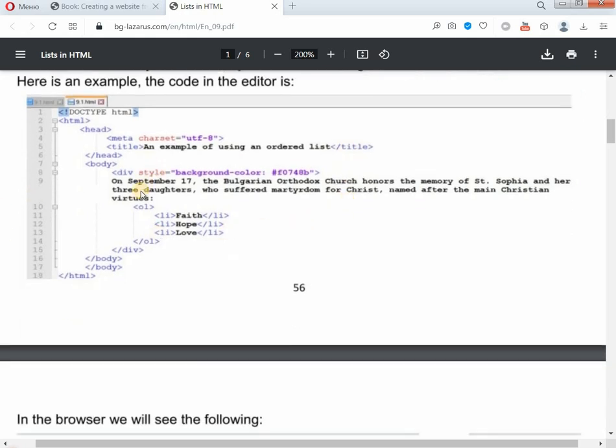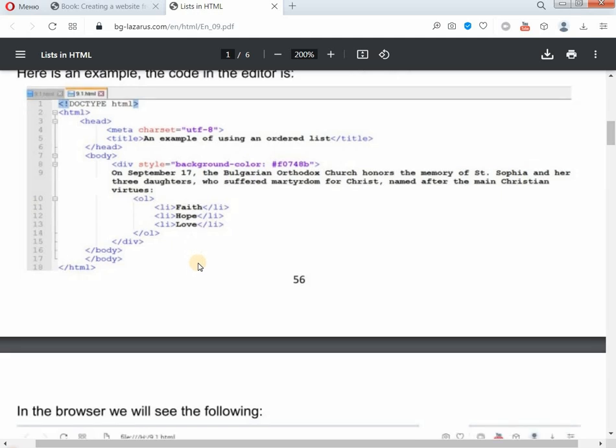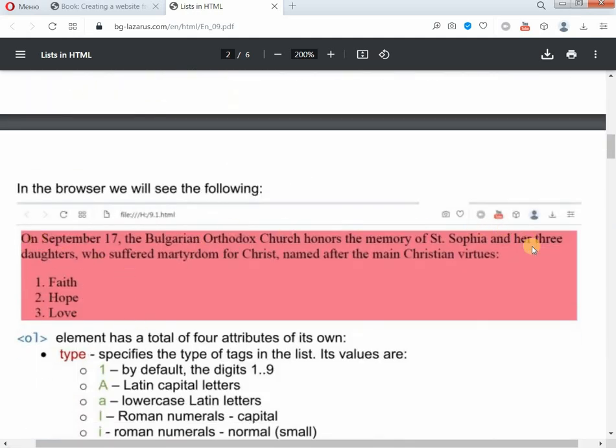Here is an example. The code in the editor will be this. In short, I read what we wrote: on September 17th, the Bulgarian Orthodox Church honors the memory of Saint Sophia and her 3 daughters who suffered martyrdom for Christ, named after the Christian virtues: faith, hope and love. Here's how we've listed them. Here are the OL tags and here are the li tags for each of them. And in the browser we will see the following.